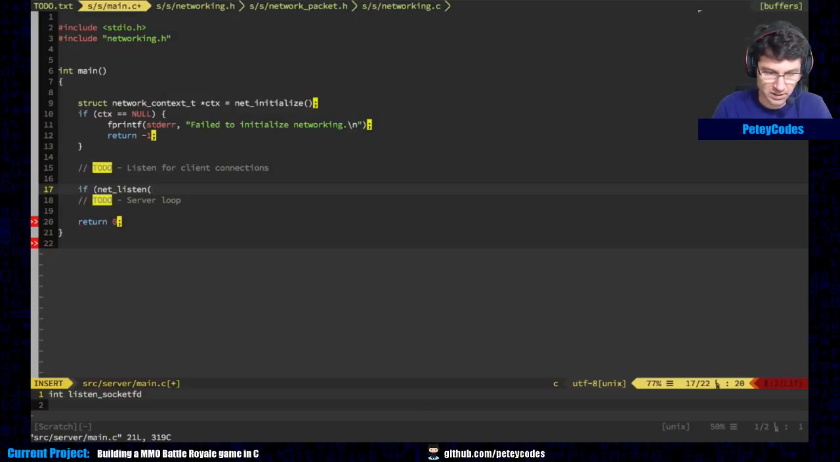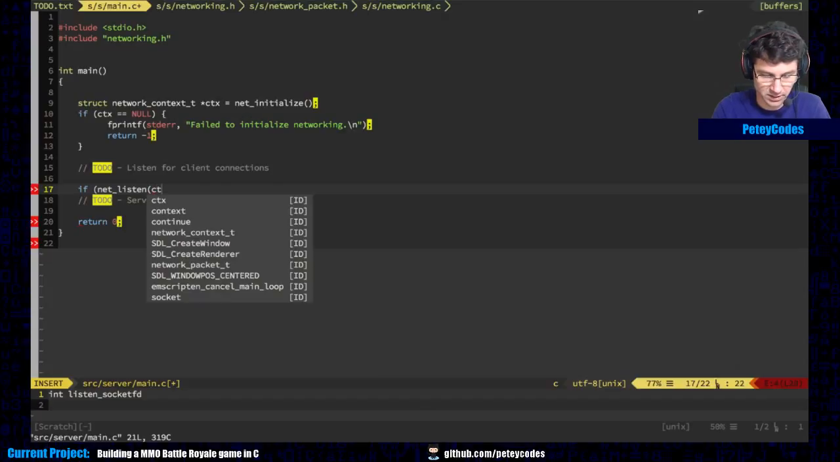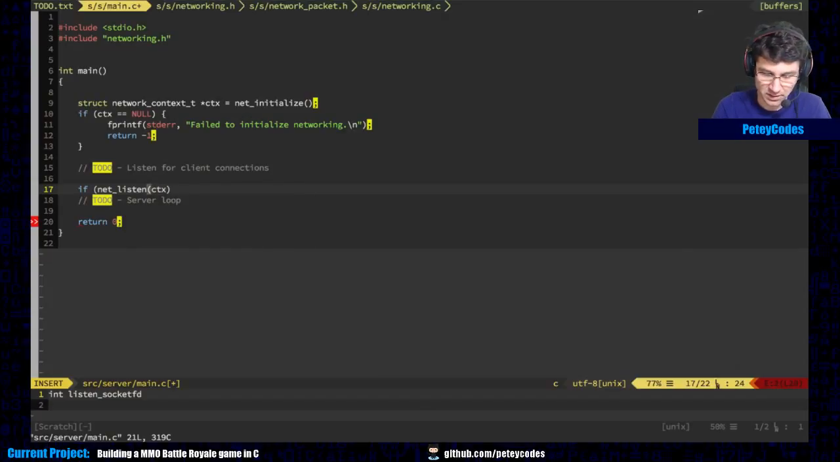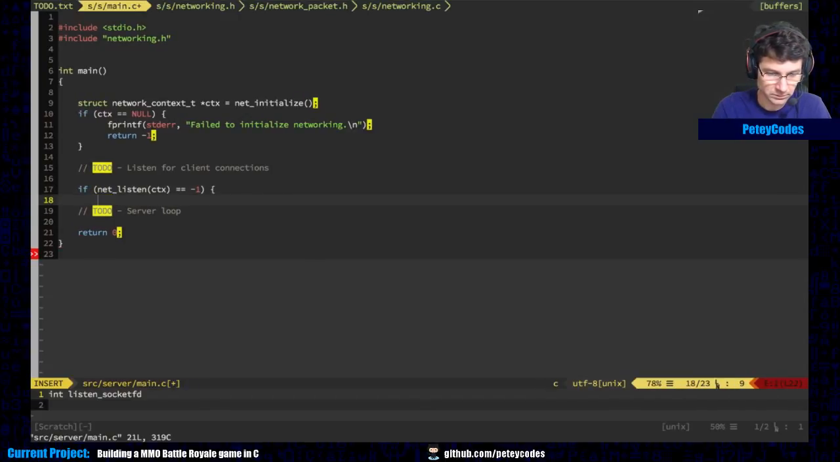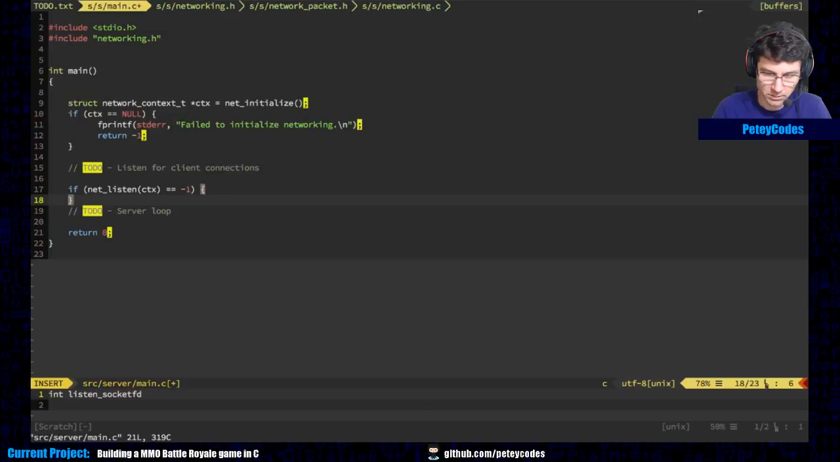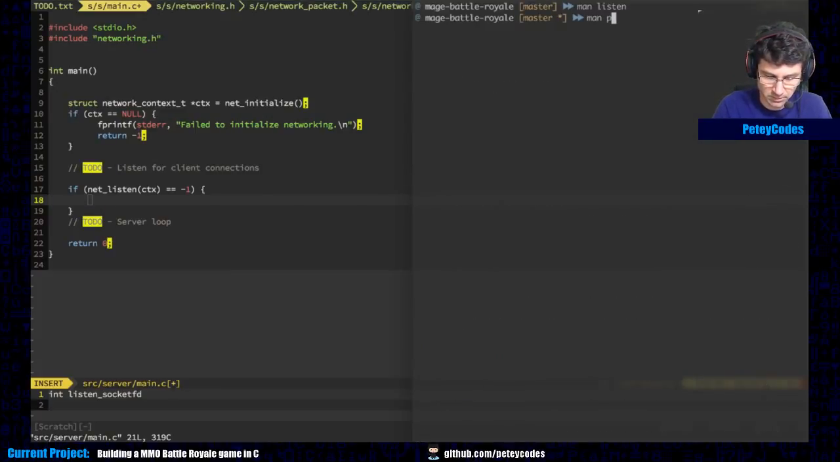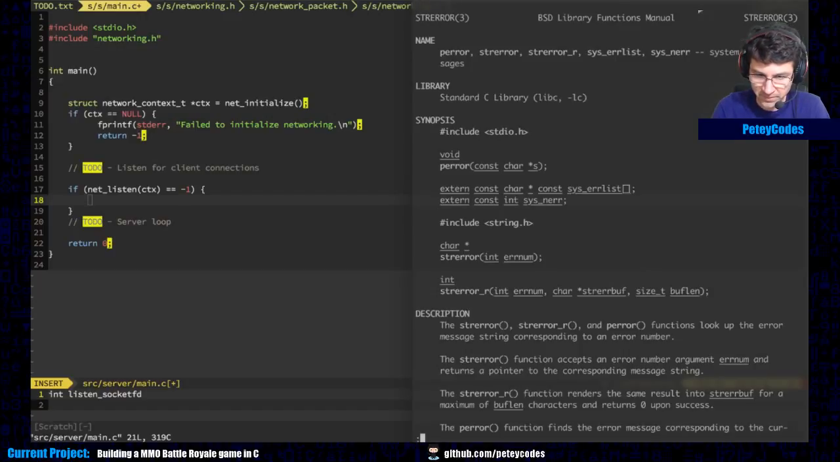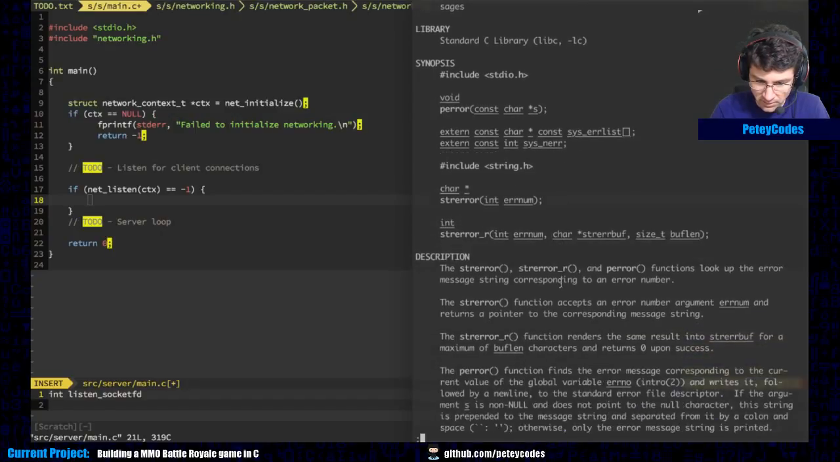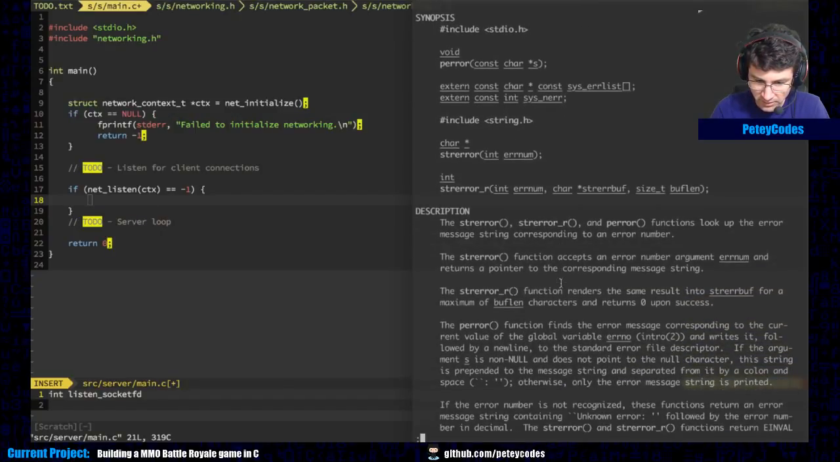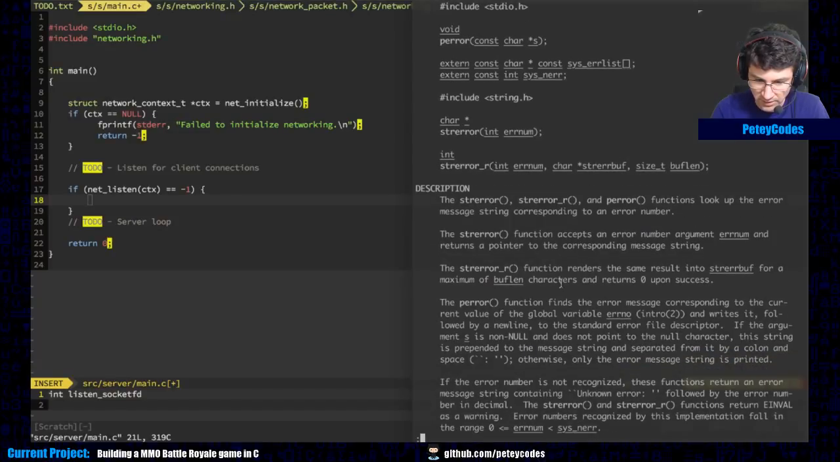All right. So net listen. I think this takes my context, right? So if this returns -1, I'm going to bail. And I wonder if I should use, let me look, I want to look at something. Finds the error message corresponding to the current value. Writes it followed by a new line to the standard error file descriptor.